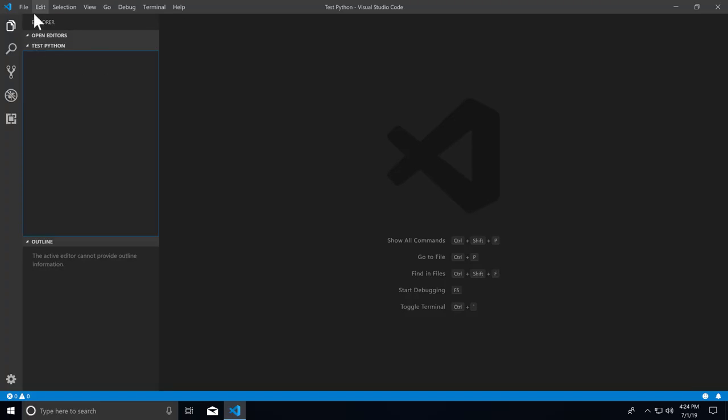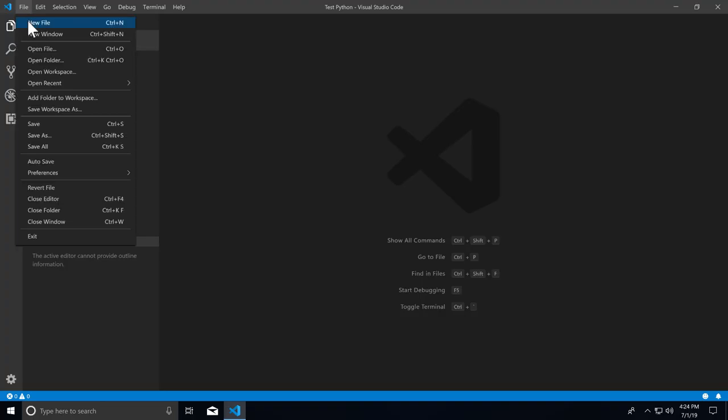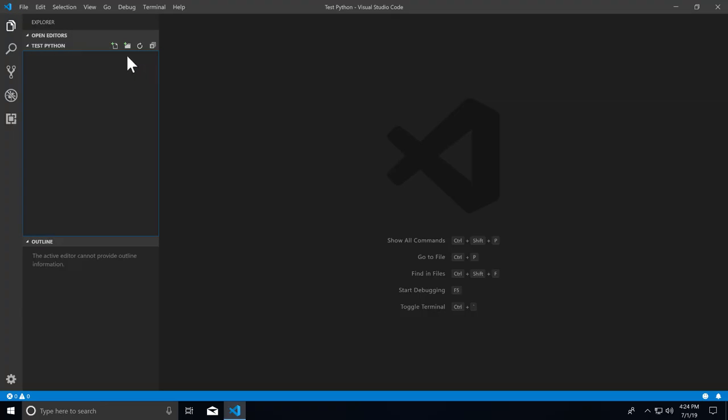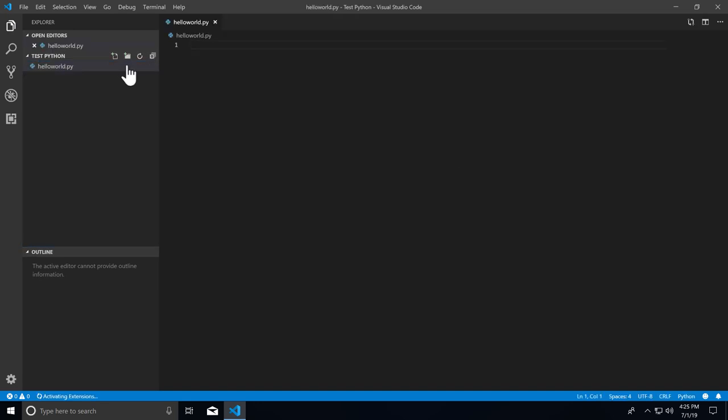So the easiest way is to click on File, New File. Or you can see here, Control-N to do that. Or you can just click right here where it says New File, and I'll do that, and I'll just type in helloworld.py, hit enter. And now you can see I'm in a code editor here.